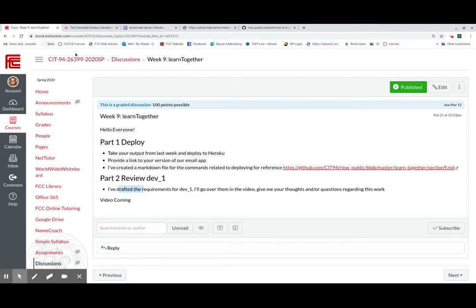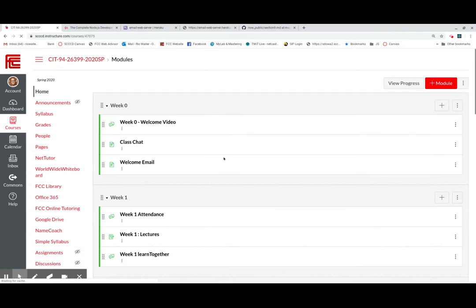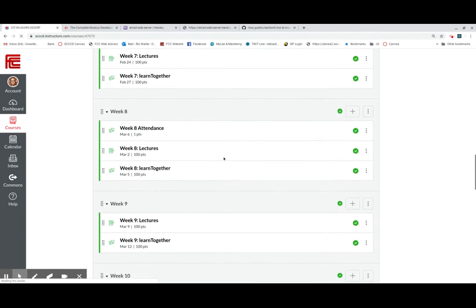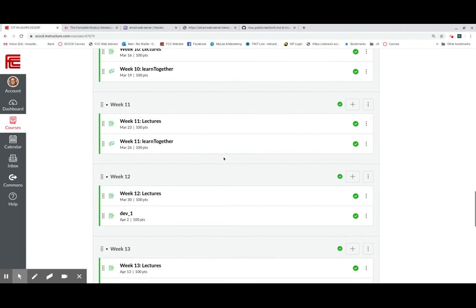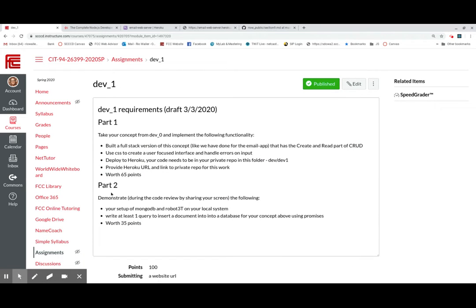So on part 2, as I said last week, I went ahead and drafted Dev 1. And it's a perfect time to be doing it because as I look through our course content, I realized, kind of like our Dev 0, we're going to have 2 parts. But both are going to be demonstration of skill. So in this case, you'll build a full stack version of this concept, whatever you did in Dev 0, like we've done in the email app, that has at least a create and read of the CRUD. By the way, you're more than welcome to attempt the other ones, but for this project, at minimum, have the ability to create and be able to read back from that JSON file.